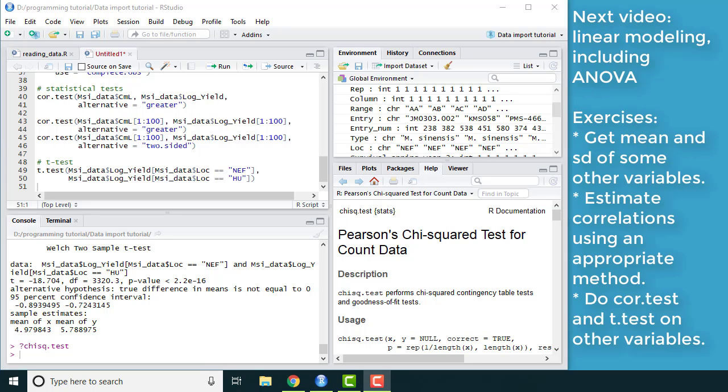So since we're getting on to about 20 minutes worth of video now, I'm going to save linear modeling, including ANOVA, for another video. But for exercises for this video, what I would recommend is go through some of the other columns in this data set. Look at the mean and standard deviation. Get correlations between pairs of variables, and spend some time looking at the distributions of those variables and thinking about what the most appropriate statistics are. And perhaps practice doing some correlation tests and Student's t-tests with other variables.